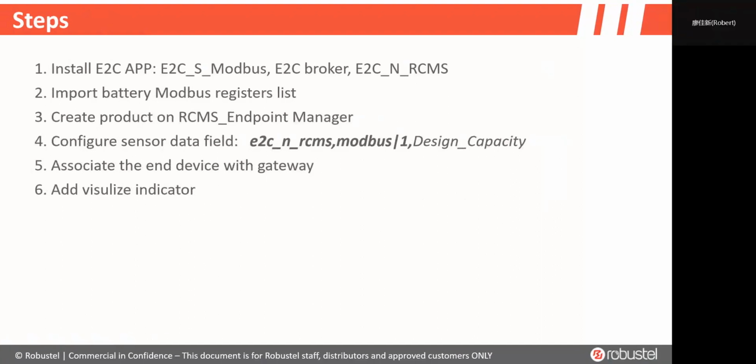Since the backup power uses Modbus for communication, the second step configures the Modbus parameters. Mainly import the battery register address list, and set serial port parameters. These two steps are for the gateway.